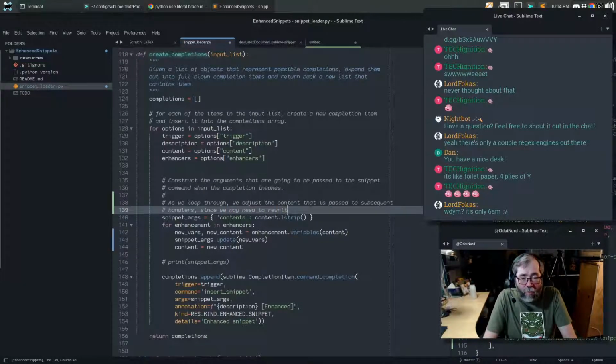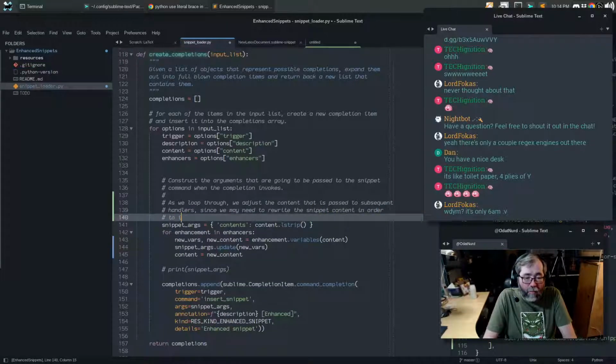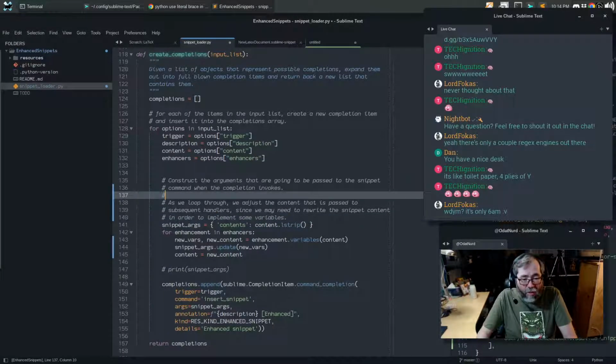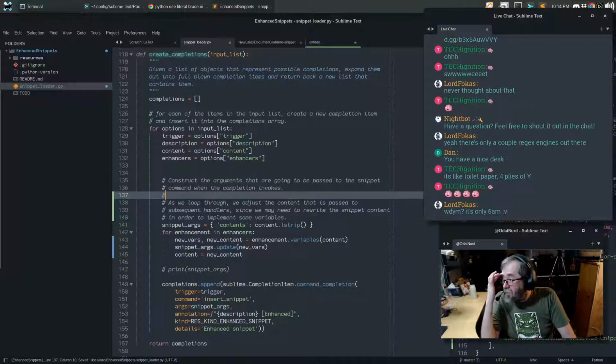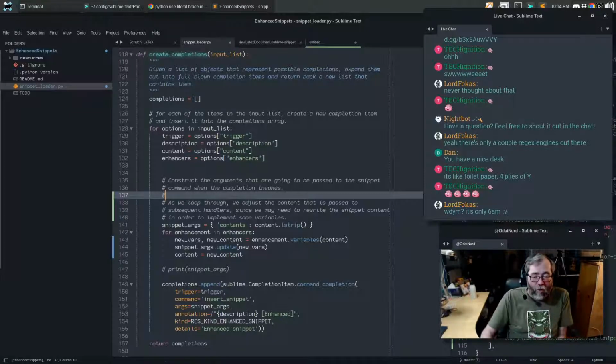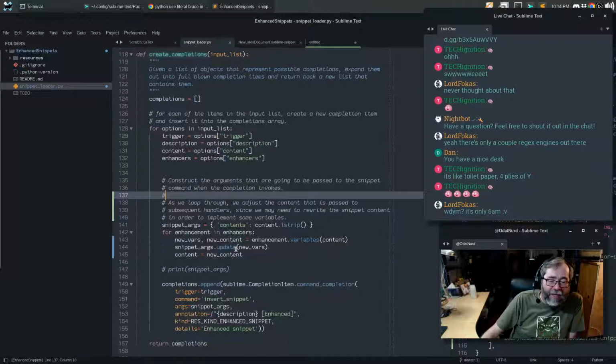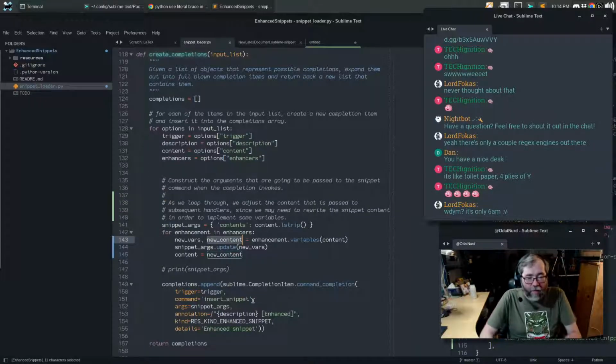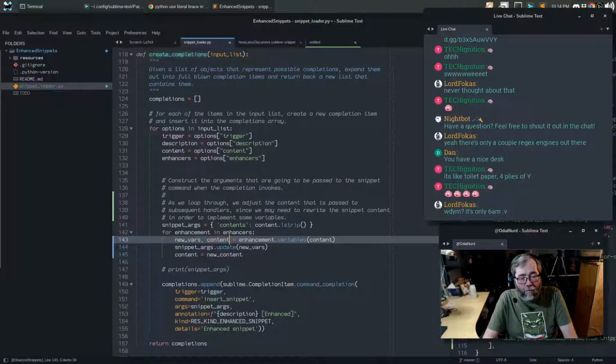We need to rewrite the snippet content in order to implement some variables. So that looks somewhat similar to that. Previously, this was expected to just return a list of variables, and it just kept sticking them together. I guess I could probably just do that, huh?